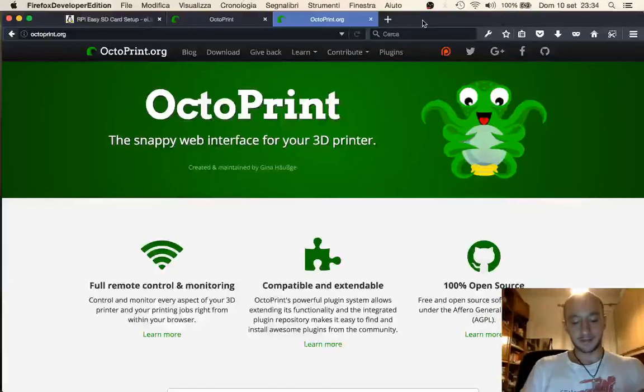So I found a project that is called OctoPrint. It's octoprint.org. It's an open source project that allows you to use a 3D printer with software that works with a browser.